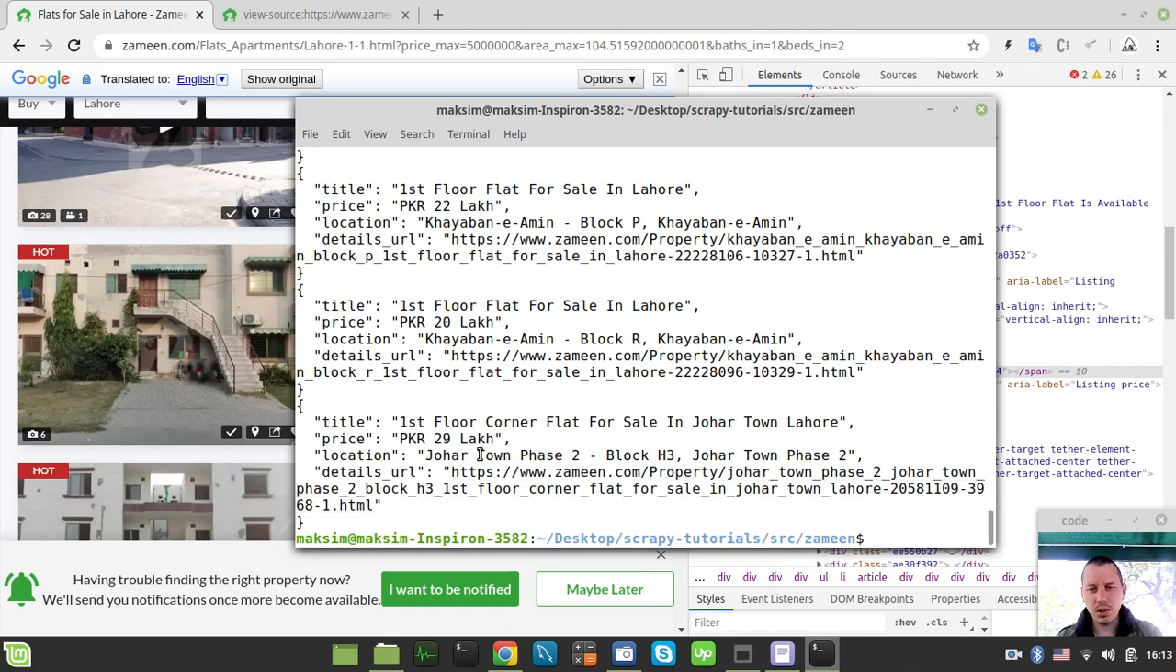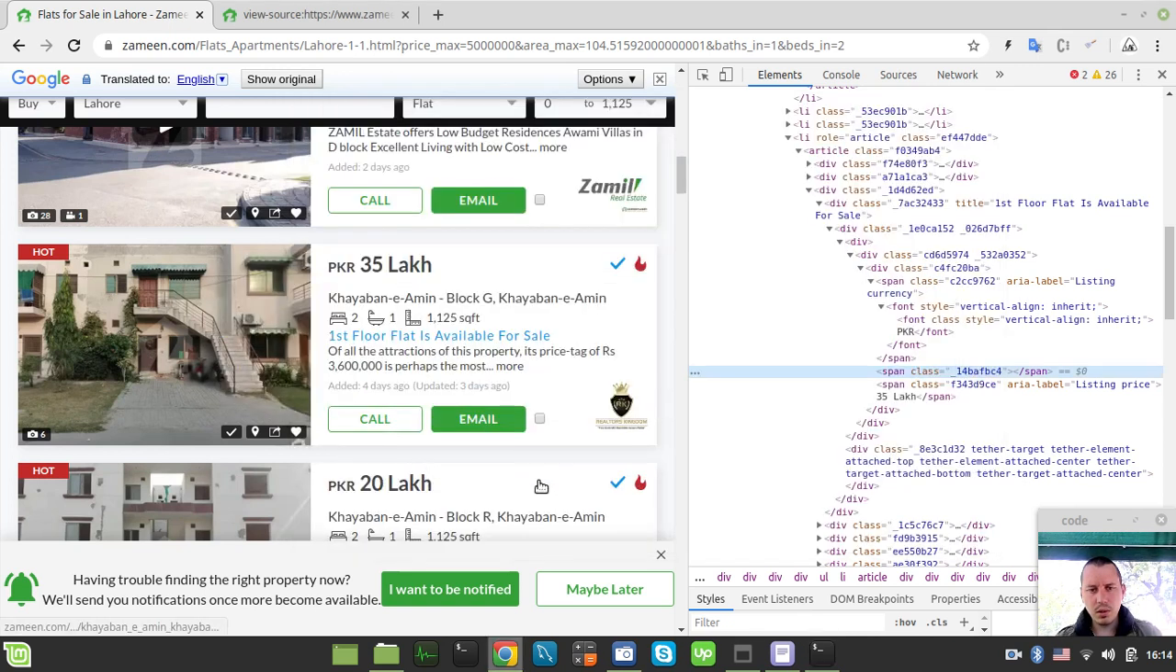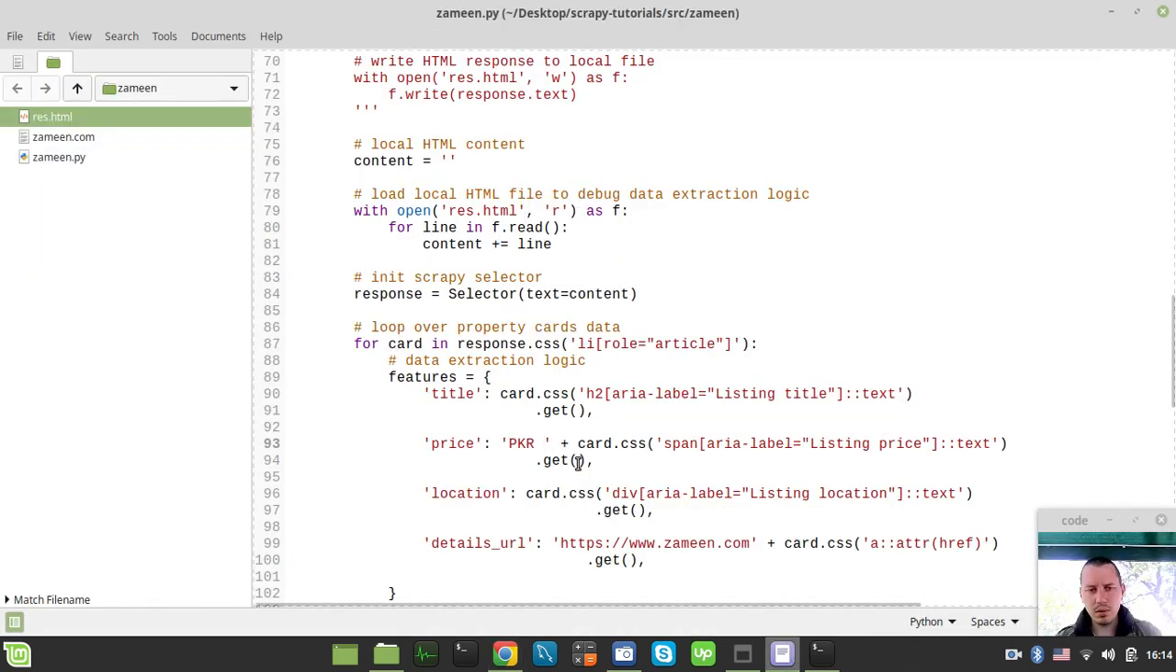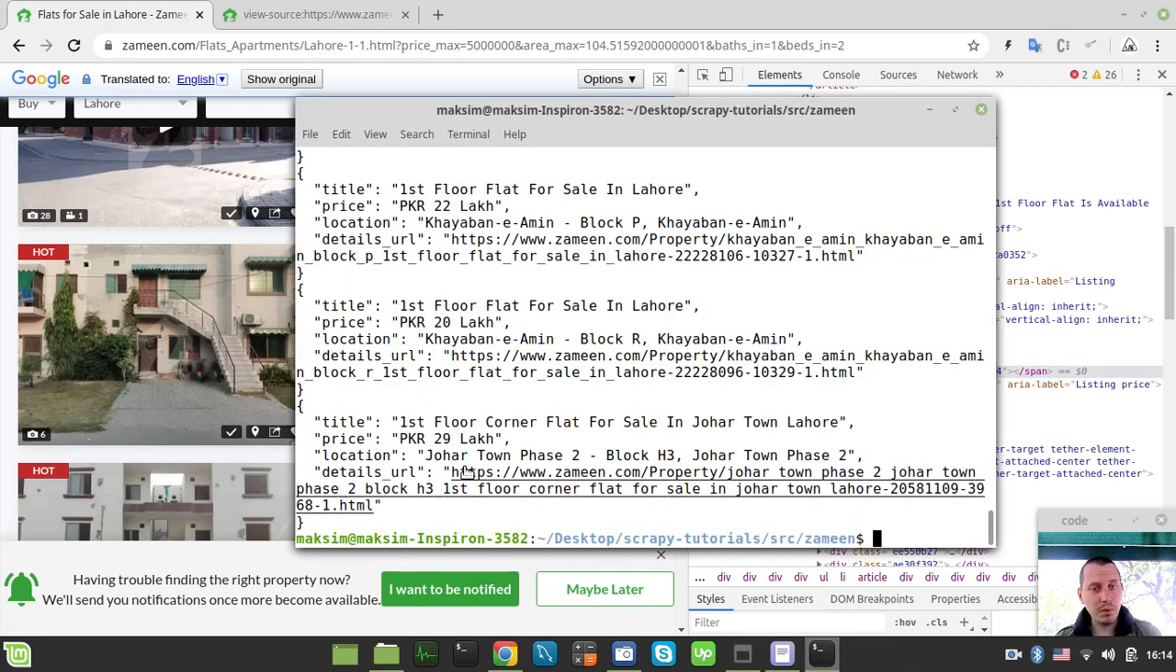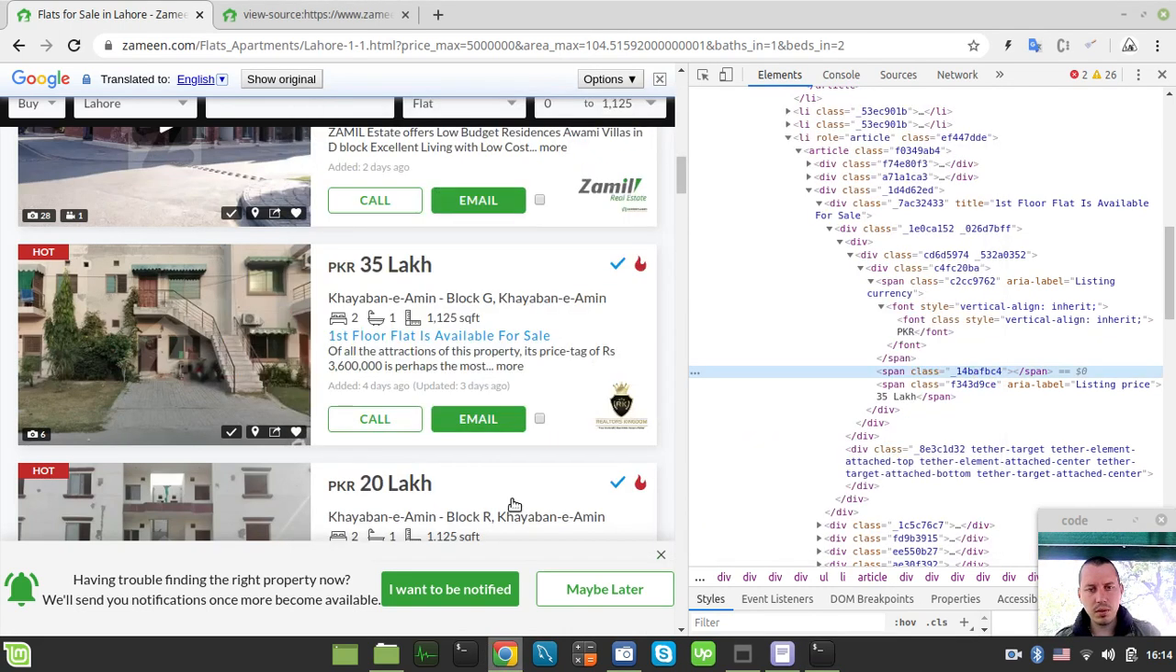Okay, oh, location. Why did I call this location? Town phase 2 block H3. Well, why did I call this location basically? Or hold on a sec. So we're also having these guys. I'm completely lost. Let me just try to see. Yeah, this is the location, but it's not yet the address. So in order to extract the address, I've seen that somewhere. I have seen that somewhere.